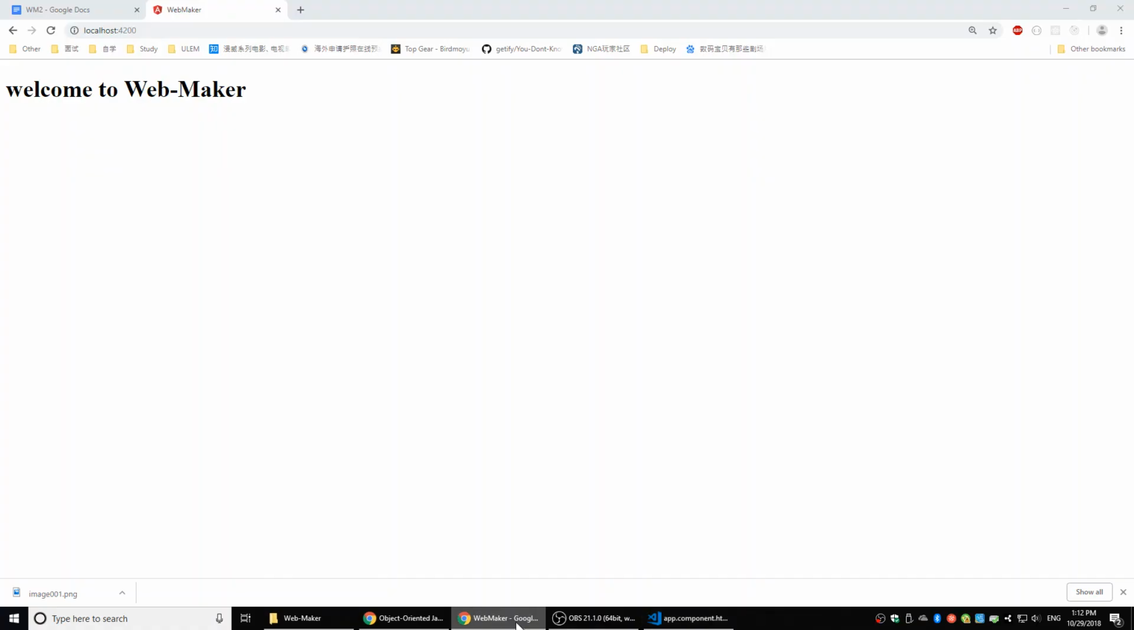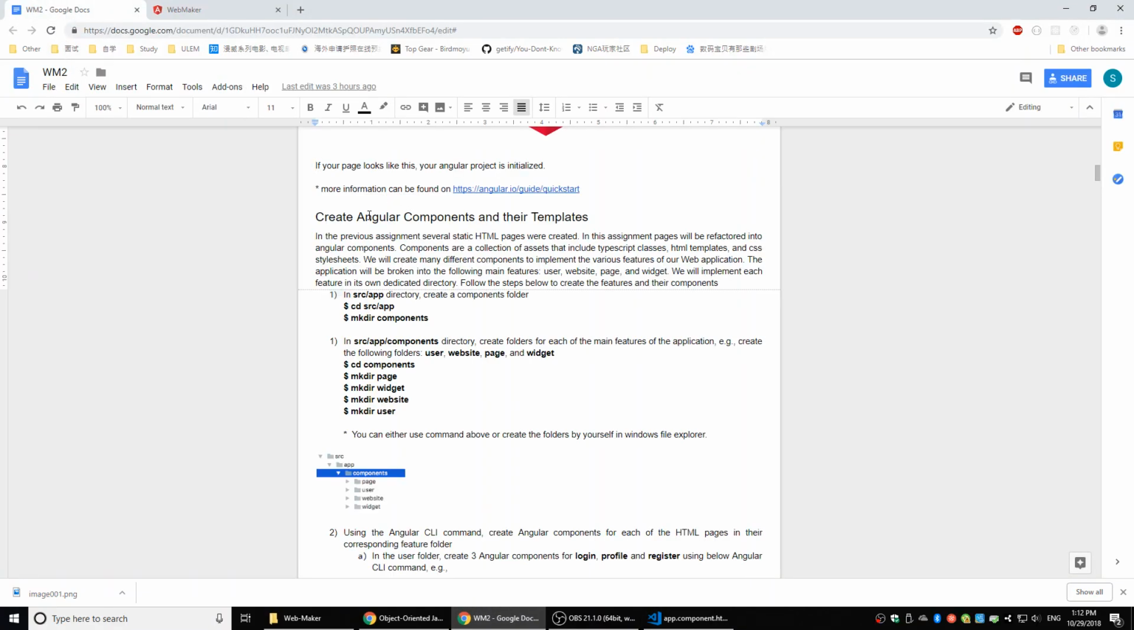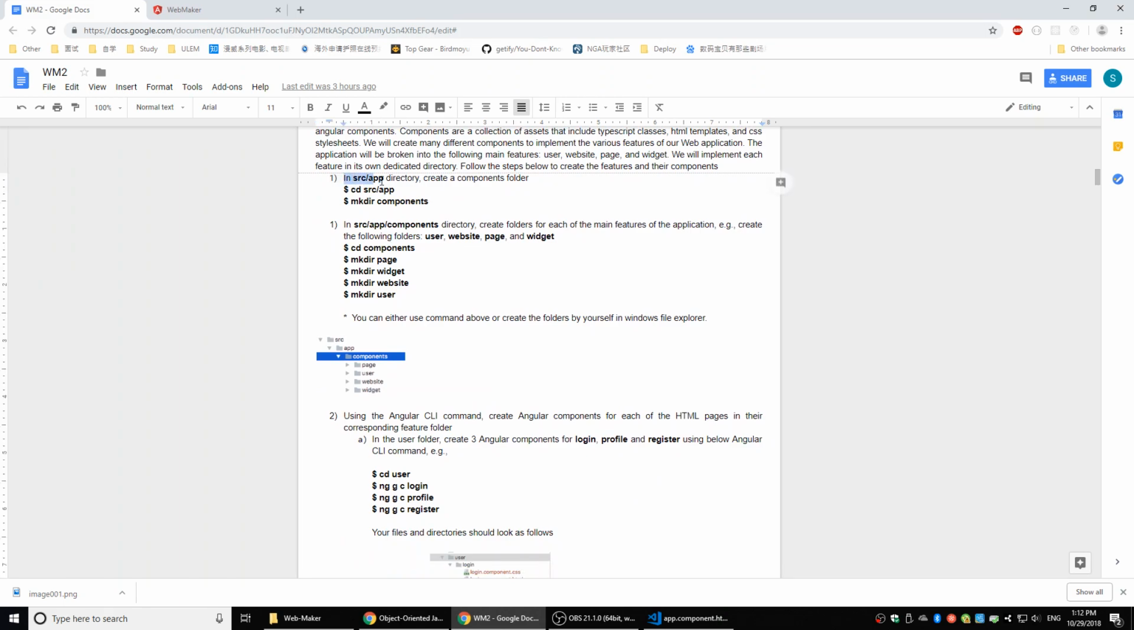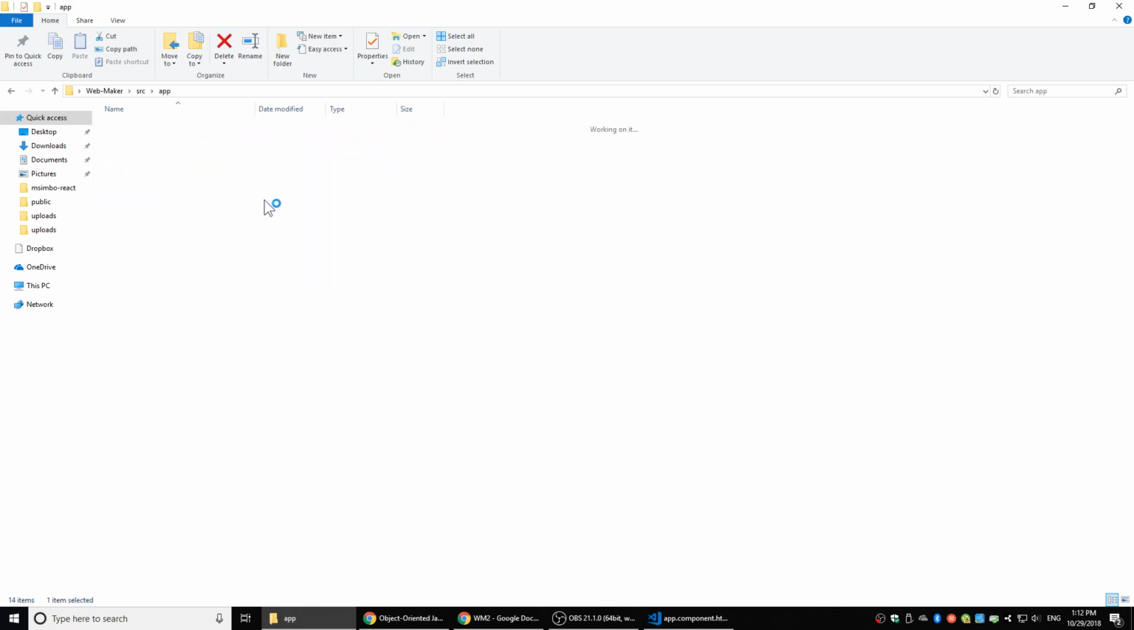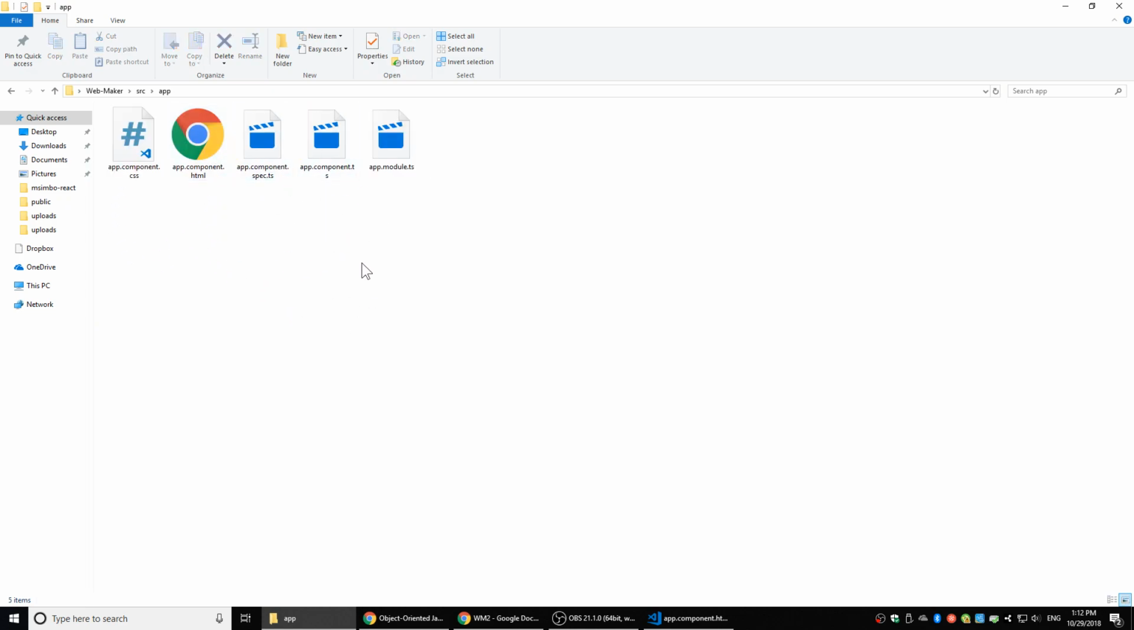Let's see the requirement. To create the component, we're firstly going to go to the source app directory and create a components folder, right? In the WebMaker folder, you can either do it using the command line, or just use the mouse to click the source folder, the app folder, and inside the app folder, create our components folder. Just right click and create a new folder here. I'm going to call it components, and all our components will be put in this folder.